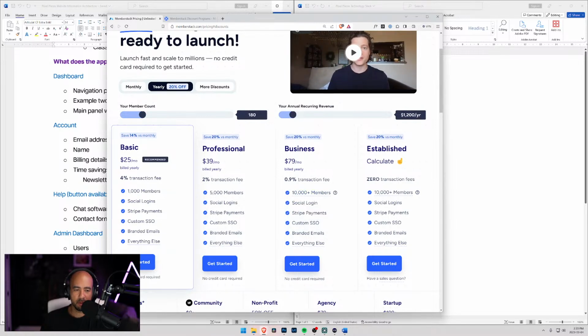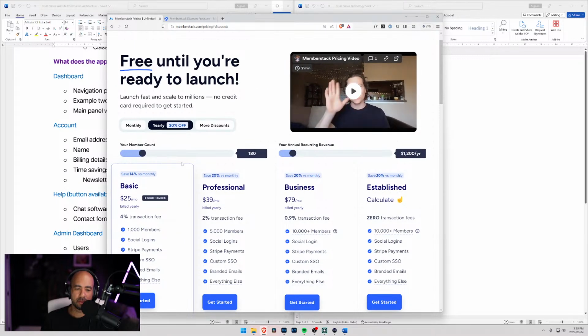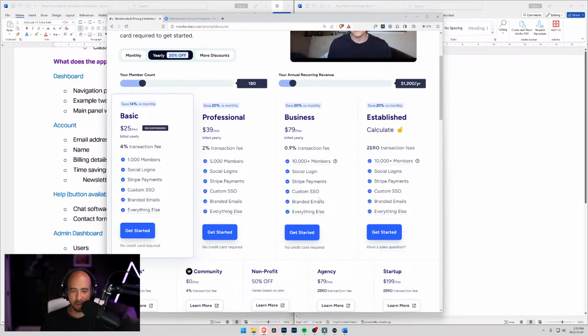Okay. How many members? Well, we're not going to have a 4% transaction fee. That's high. 4%. Okay, let's just assume it's this $25 per month is what we're going to pay. Oh, maybe that's what this is calculating. Oh, I don't know.